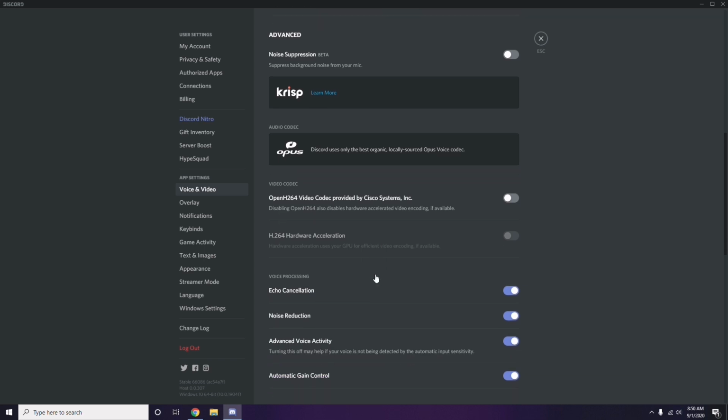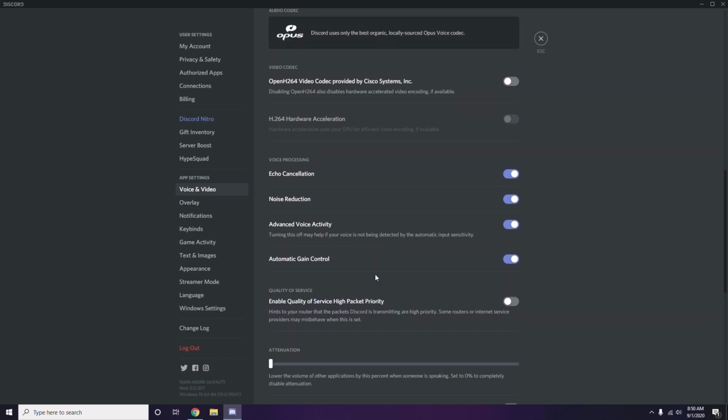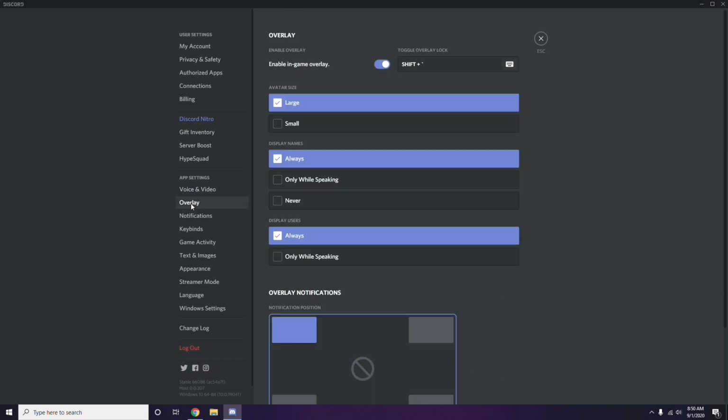Then next, go to overlay here at the bottom. As you can see, below voice and video we have overlay. Click this. From here you can also turn off the in-game overlay. Enable in-game overlay is already enabled in most cases, as you know that it is turned on. Now you just have to close this, which means you have to disable it. You have to turn that off.